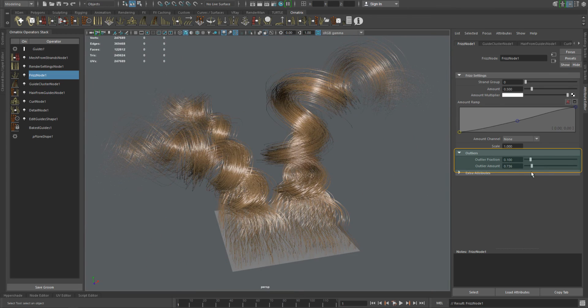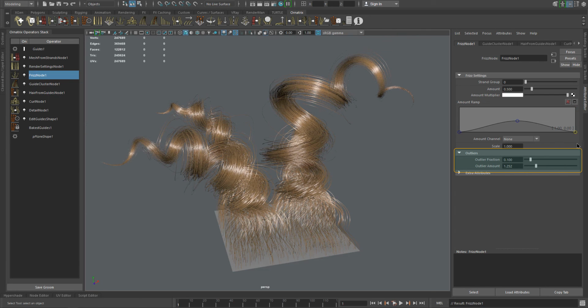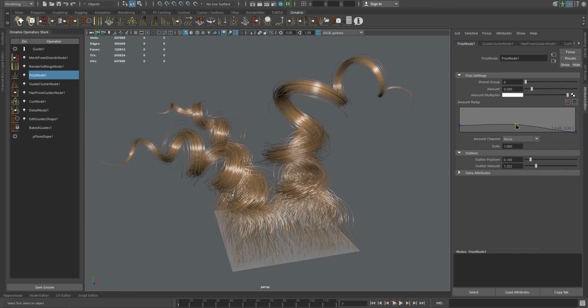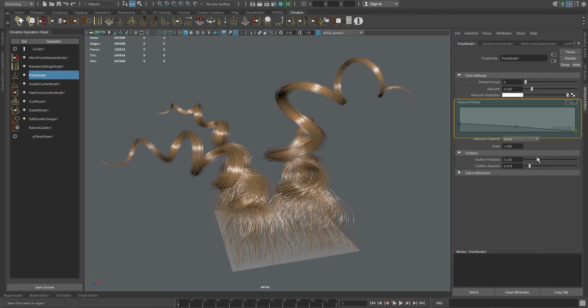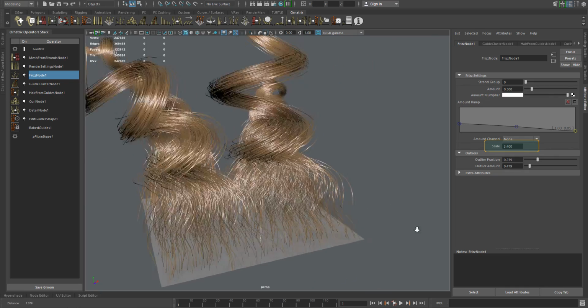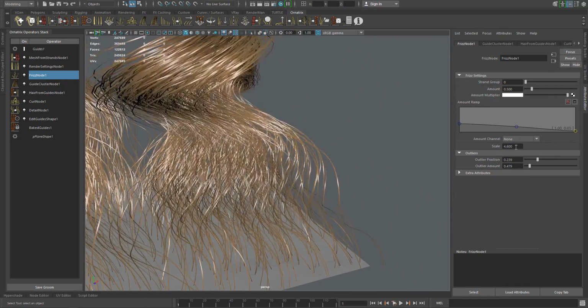Outlier amount determines the amount of frizz to be added to the outliers. Outlier fraction determines the percentage of outlier hairs. Use these two values to break the uniformity of the hair clumps and mess up the hair strands a little bit. You can use the amount ramp to control the frizz effect from root to tips. Use the scale parameter to increase the granularity of the frizz effect. This will give us the noise effect at a strand level, characteristic of this type of hair.